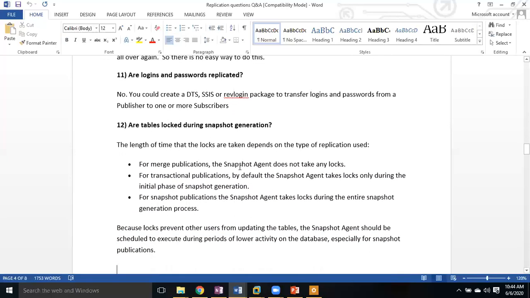A table is locked during the snapshot generation. Generally, the snapshot agent is used in all replication types, mainly for data initialization. When running the snapshot agent, there is some impact on the business. What will the snapshot agent do?